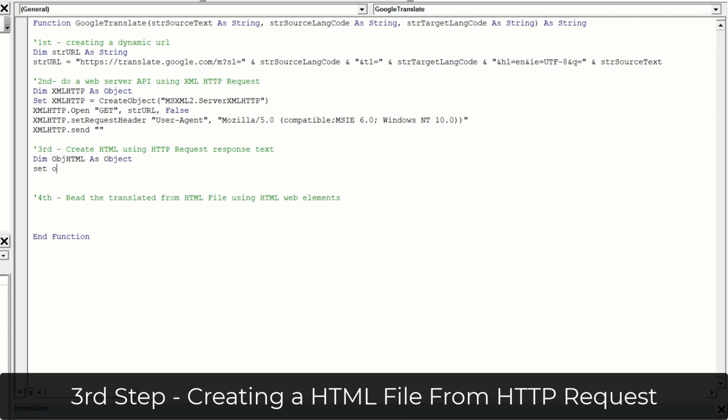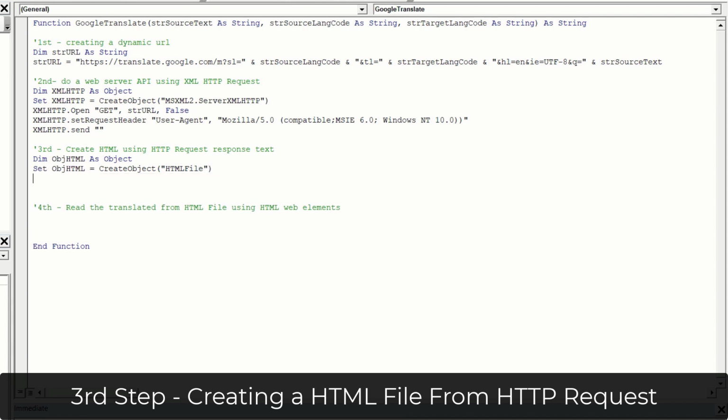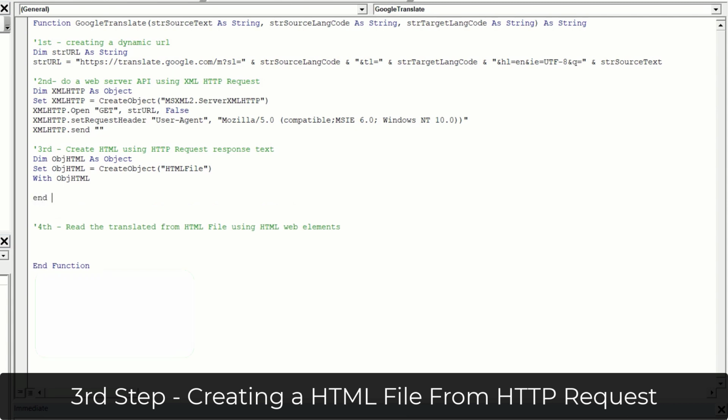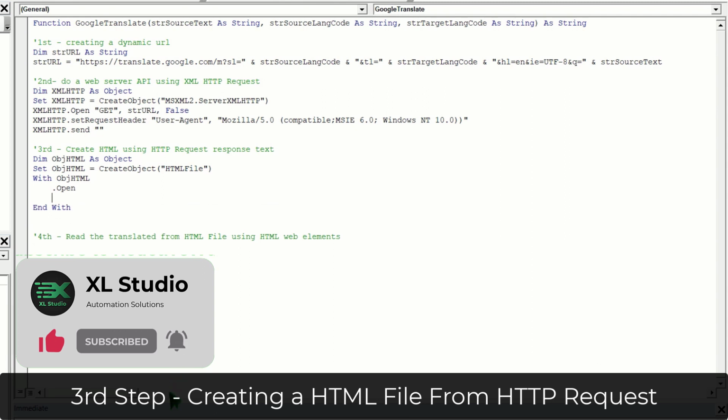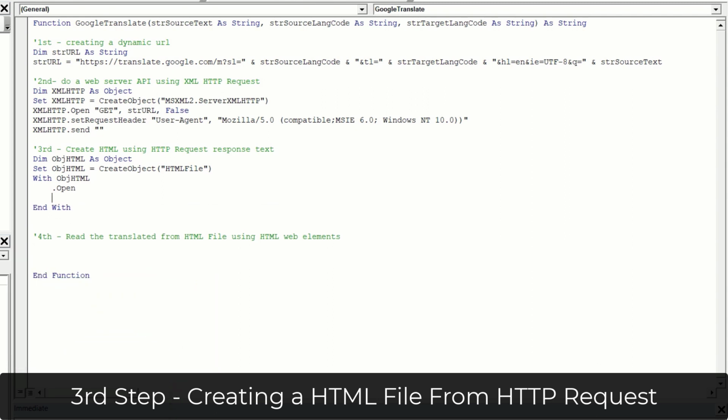Next, create an object here. This is the class we have to use to create an HTML file. Let's open this HTML file using the open method. Let's add the response text to this HTML file using the write method: space XML HTTP dot response text.